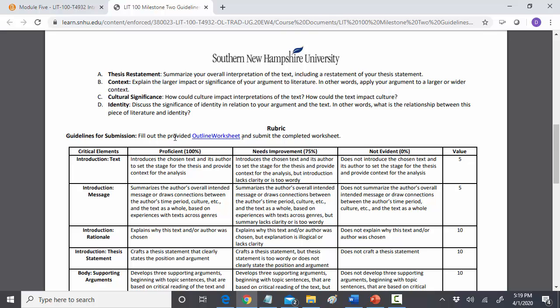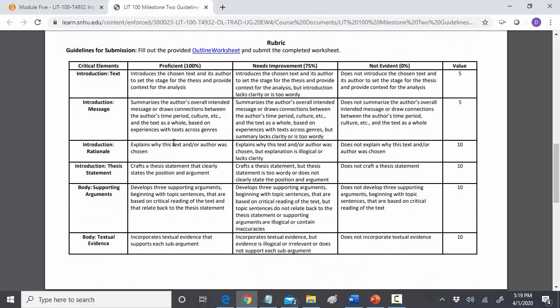If you look closely at the rubric, you will see very specifically each item that will be assessed. Do you introduce the text and an author and provide some context for the analysis? Do you summarize the overall intent and give us some perspective on the text? Do you explain why it was chosen? And then the thesis statement. That thesis statement should have 3 supporting claims that will build the body, as it states here.